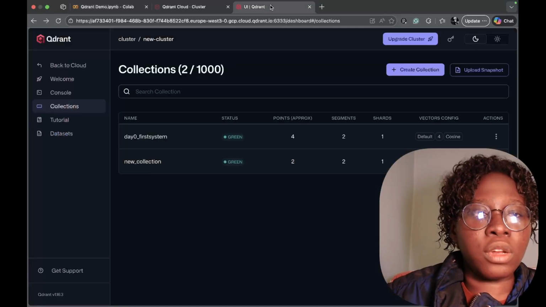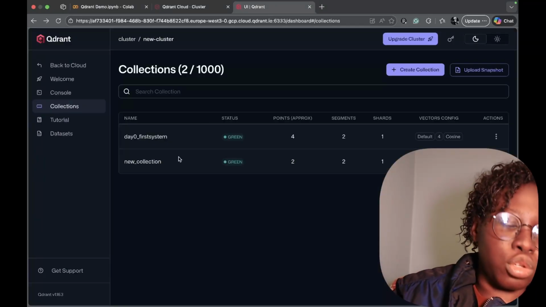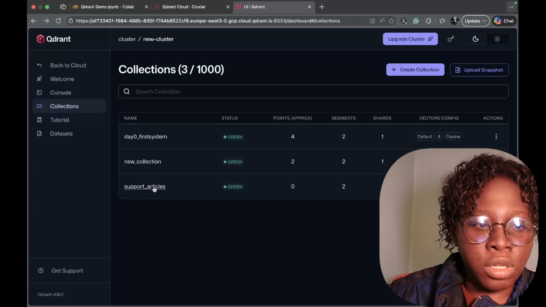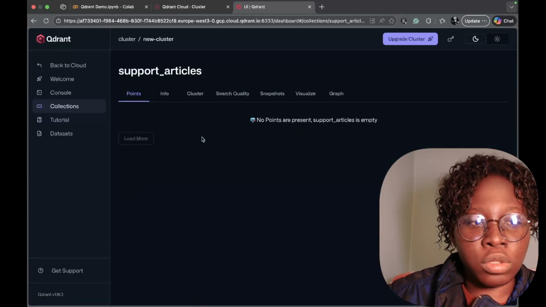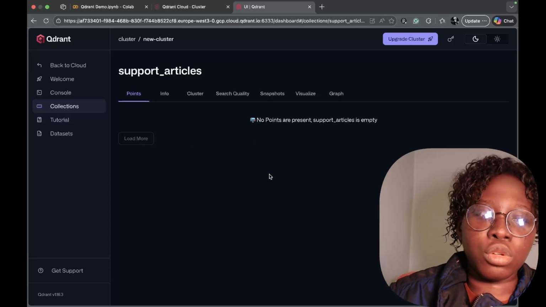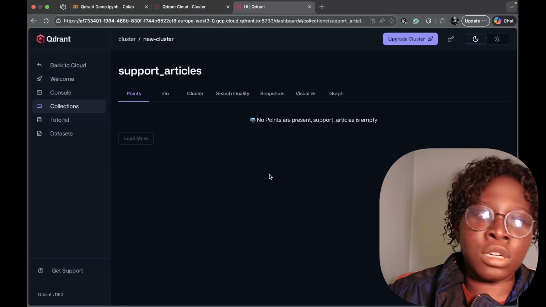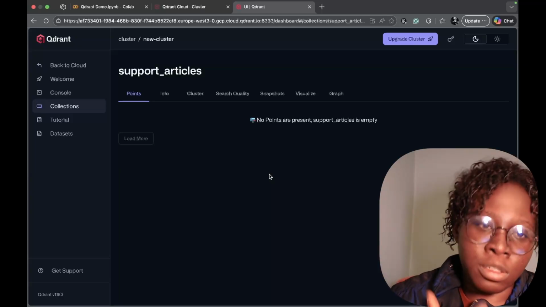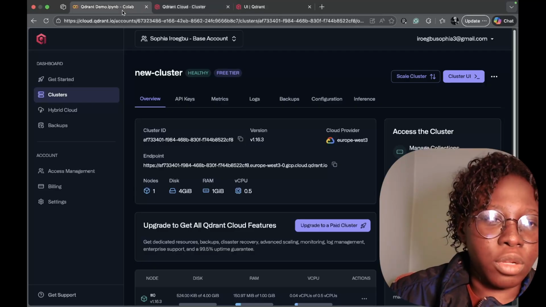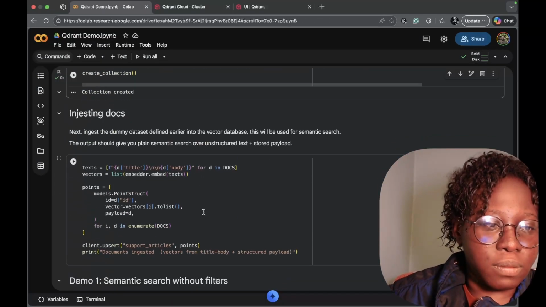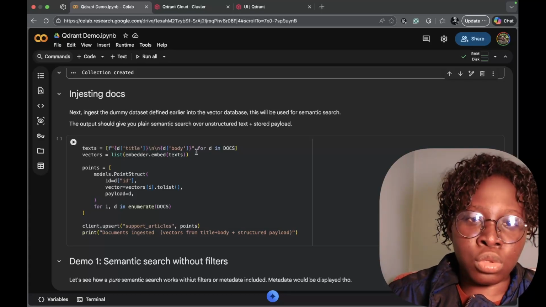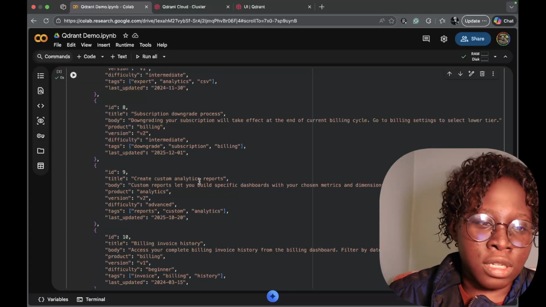So you can head on to your Qdrant collection. I will just refresh my page and I should be able to see the support articles collection has been created, but no point, no data, and no embedding has been sent to it because we haven't passed it yet. All right, so the next thing is to ingest the document, that's to ingest this data set.